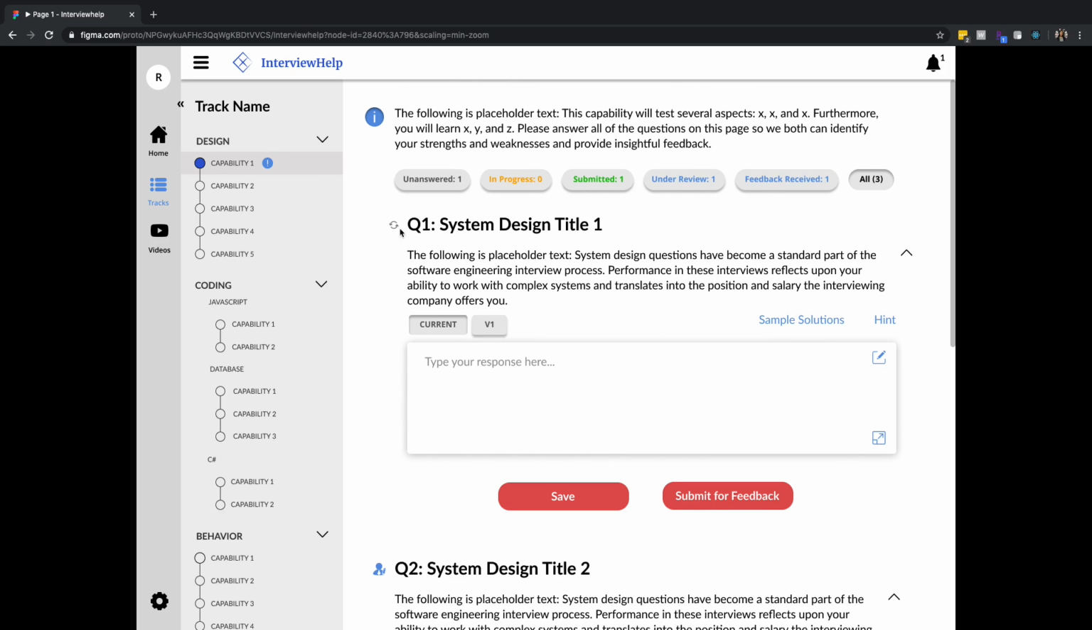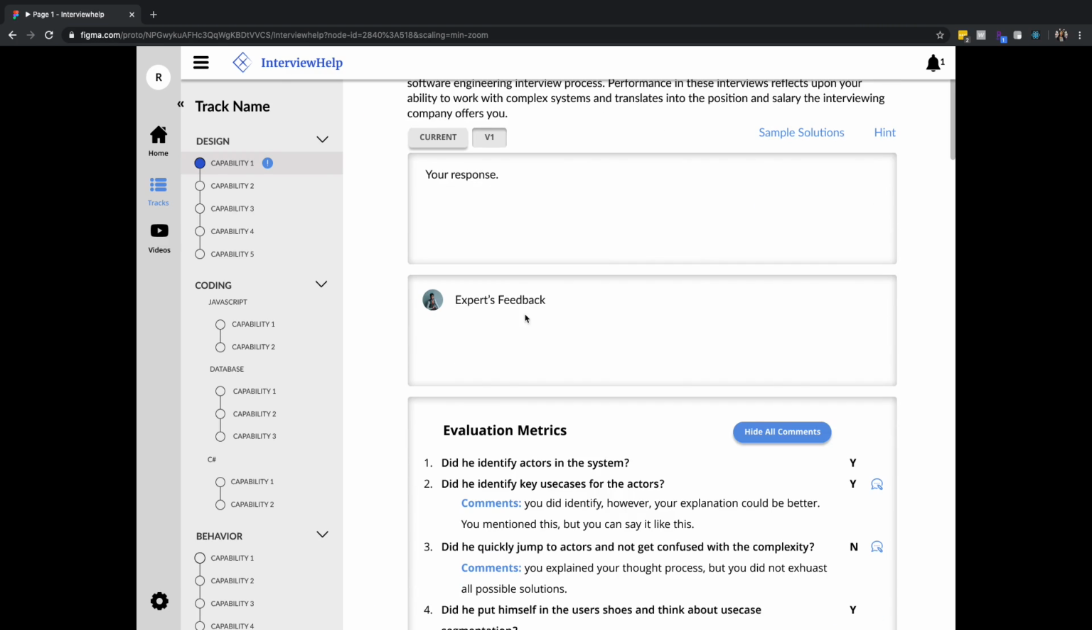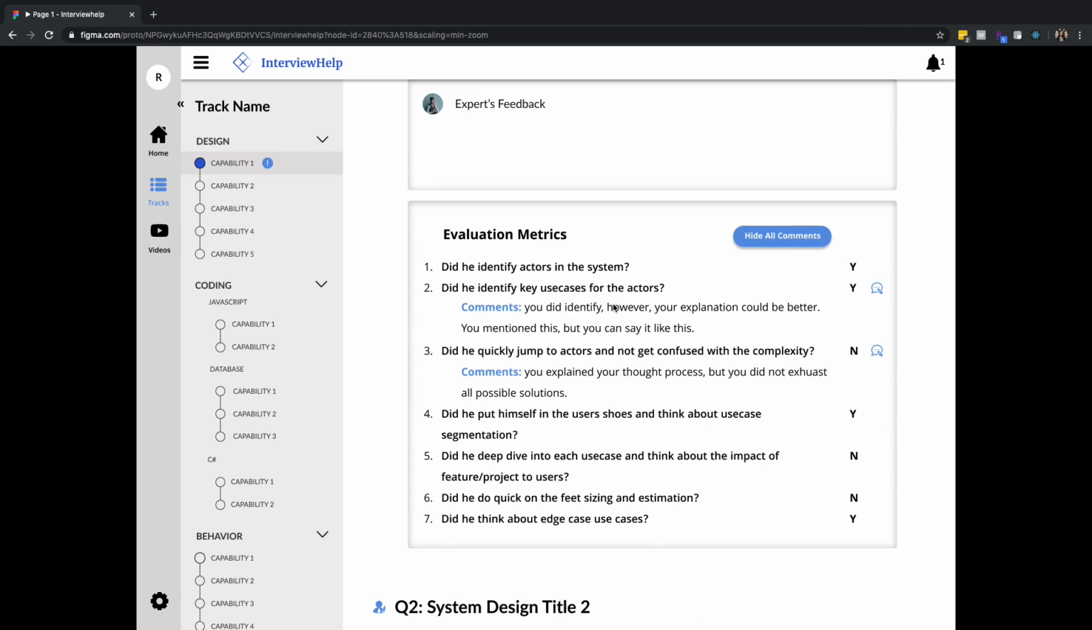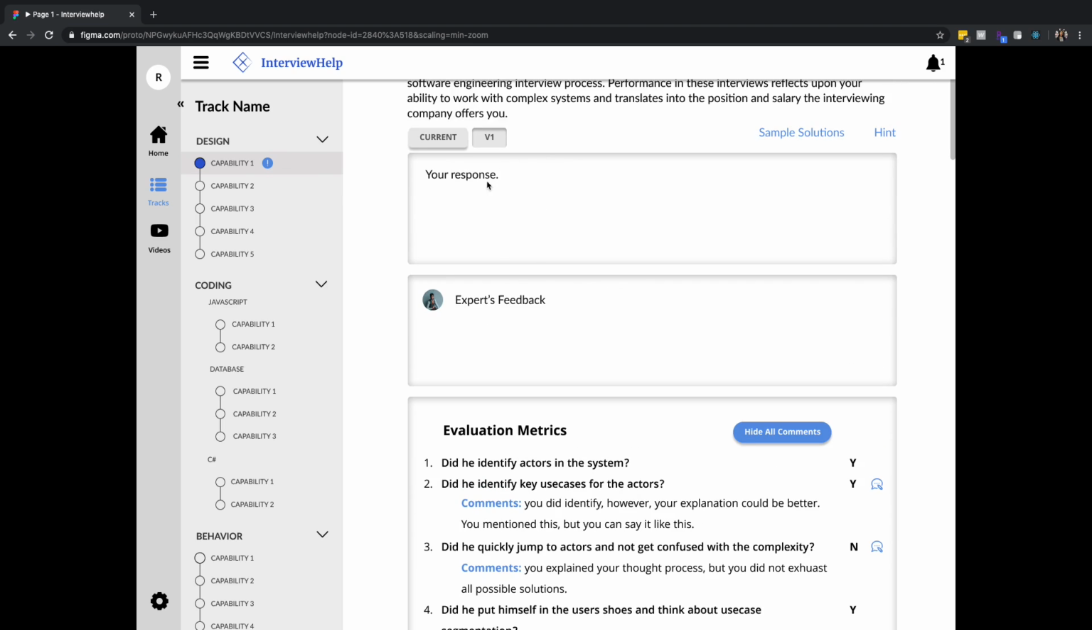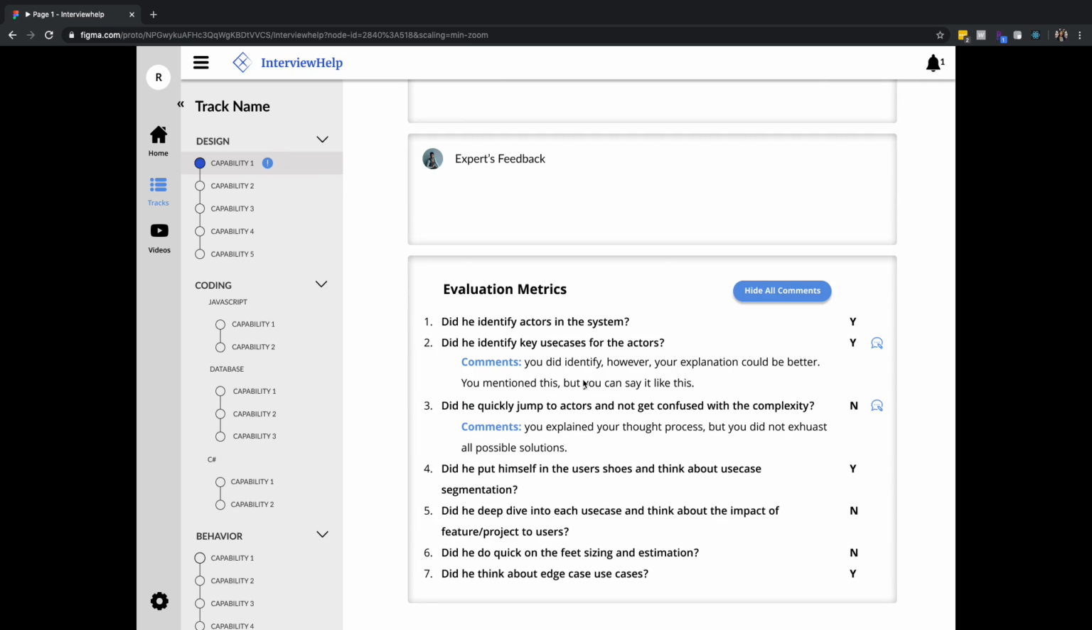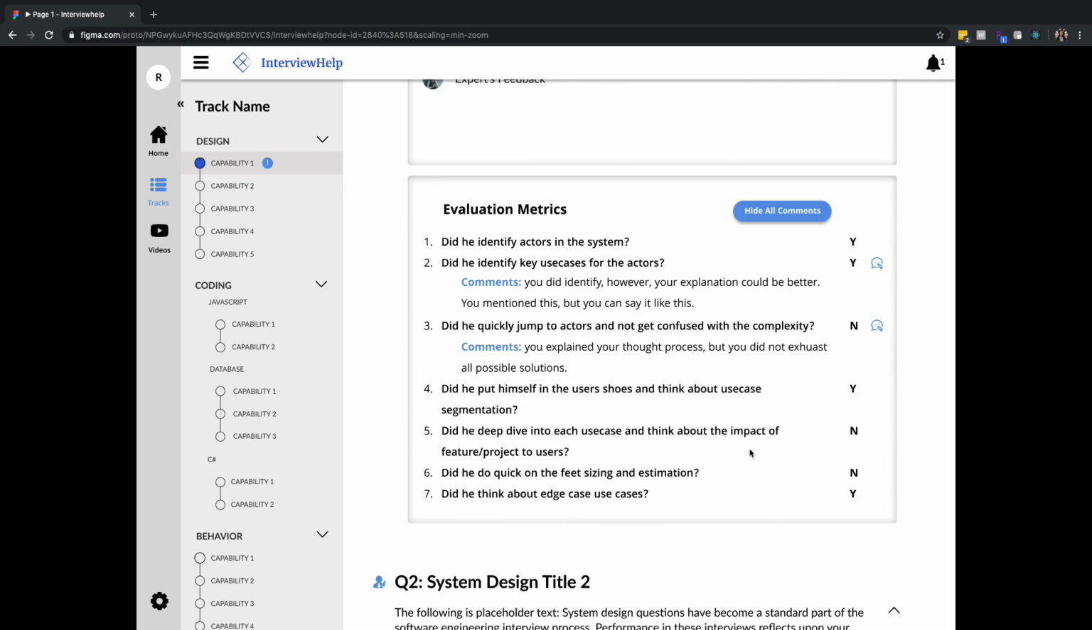So now that they've done that, they're now in the feedback loop for this particular question. So that gray dot is now 2 arrows in a circle. And this signifies that this is now in a feedback loop. So they can see their previous version 1, but notice that they cannot edit anything. They can only view.